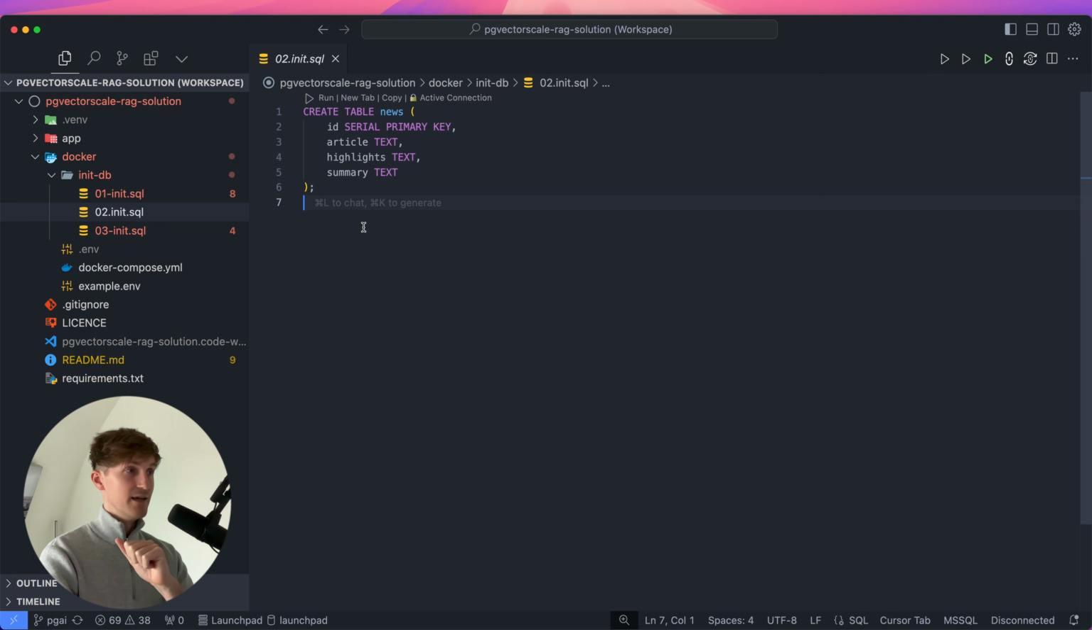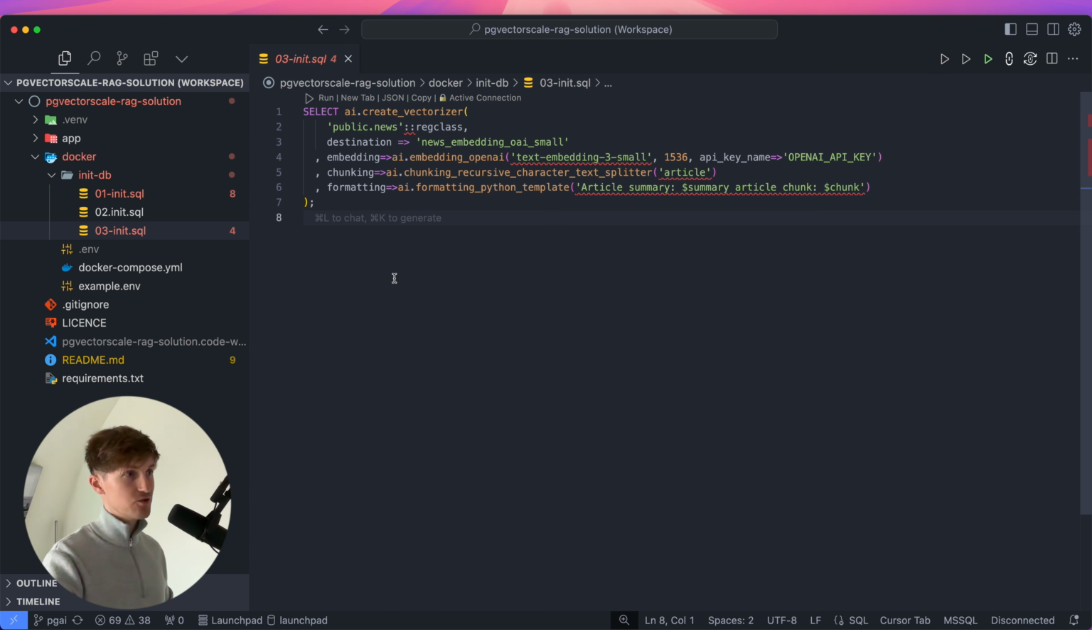Then the second one is simply to create a new table. For this tutorial, we're going to use a data set of news articles. So we have an ID, an article, highlights, and we're also going to add a summary. So very straightforward.